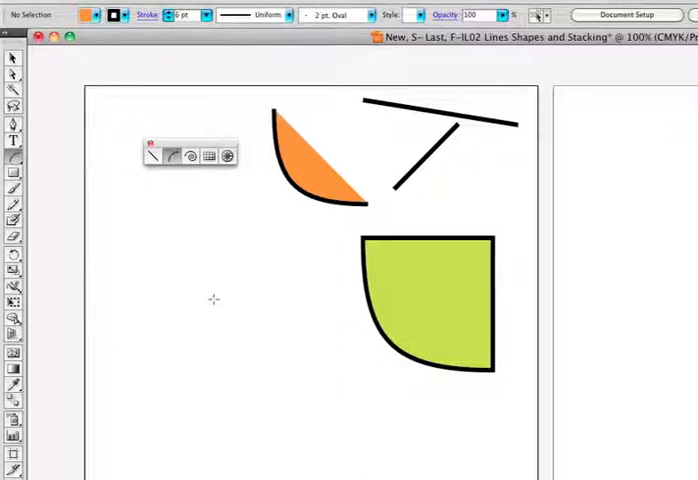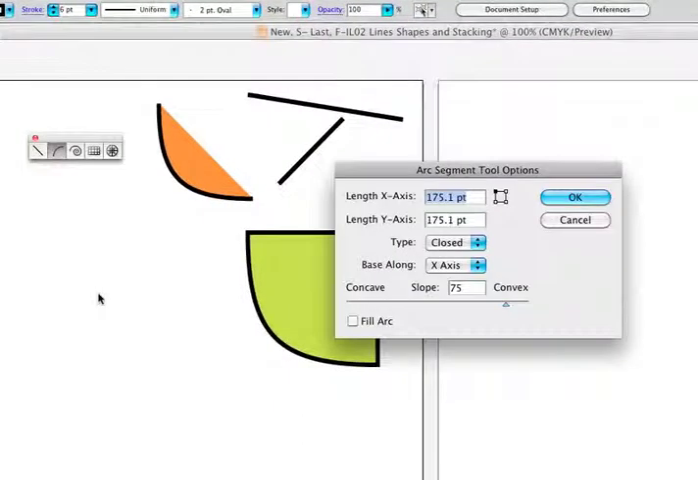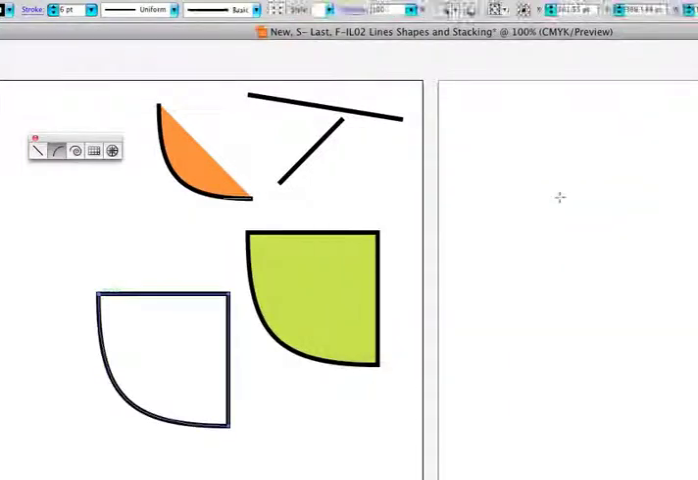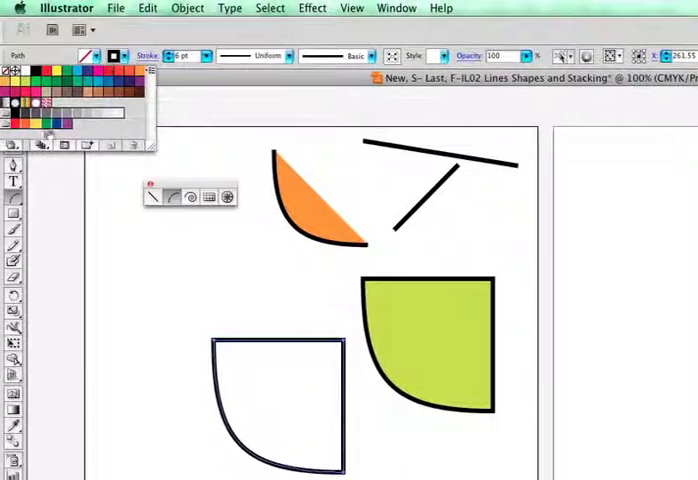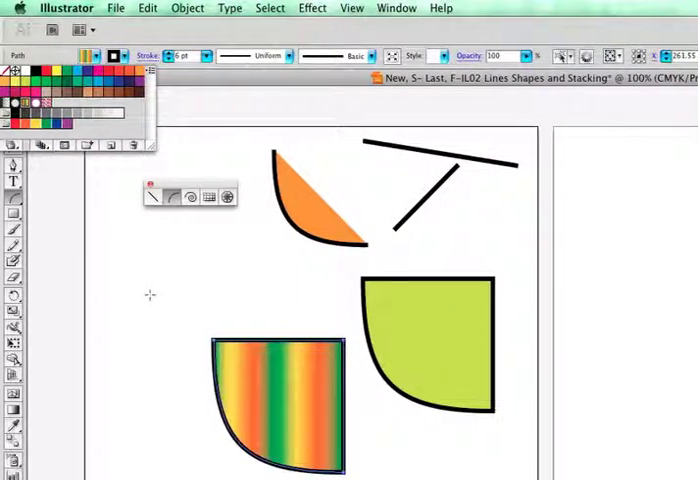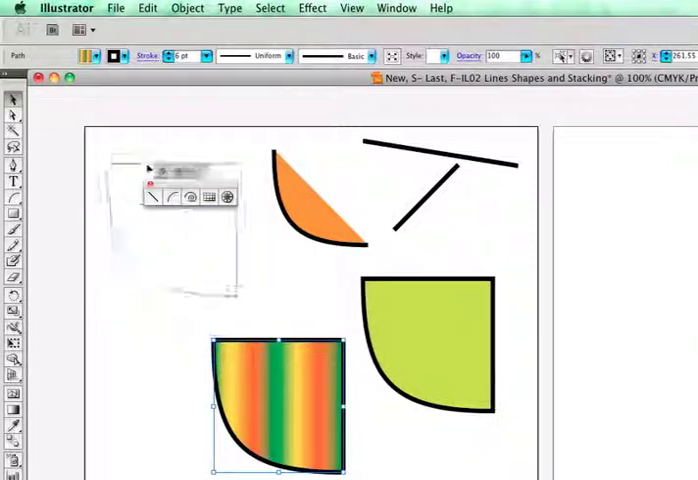And once again, if I do a single mouse click, it will want to draw the last arc I had created. So I hit OK, and now I have the exact arc again. This one does not have a fill. I'll go ahead and add a fill color to that one. Let's get a little crazy with that. That looks good. Push that one up over here out of the way.